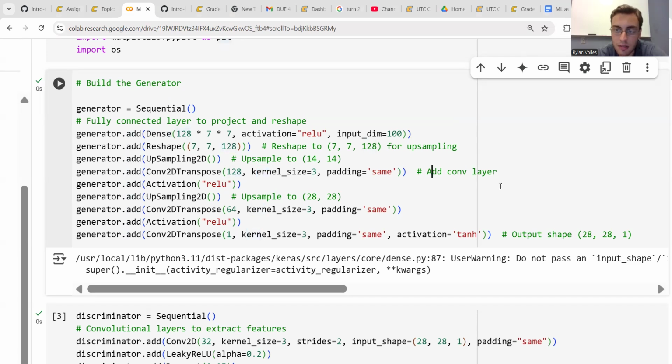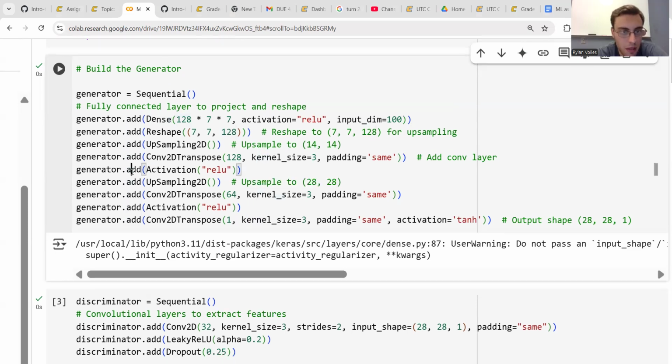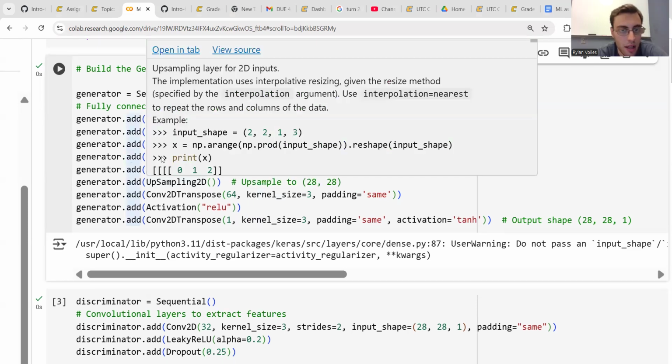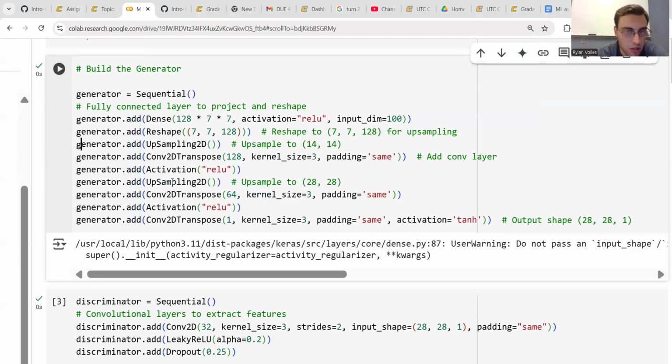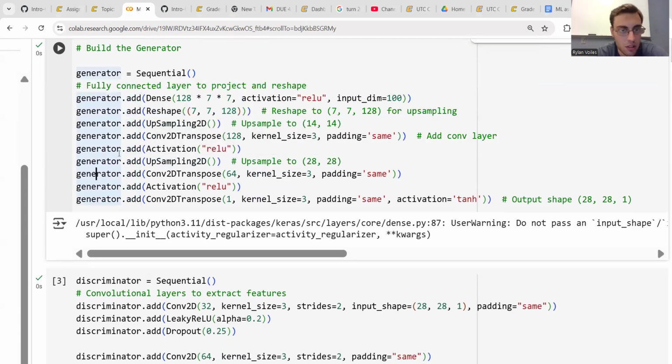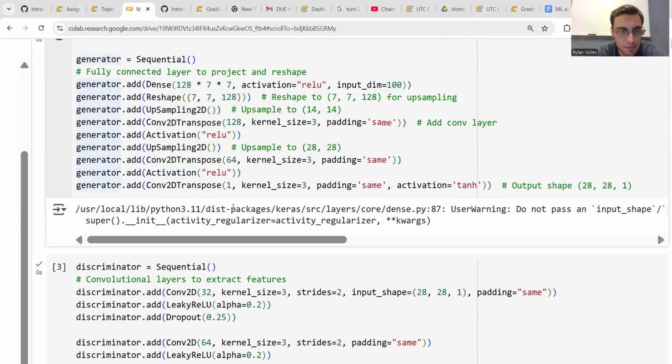Then generator.add Conv2DTranspose 128, kernel size equals 3. Basically just adding a conv layer. Next, I just did generator.add activation. Then I had the upsample to 28 by 28. Then I just had generator.add Conv2DTranspose 64, kernel size equals 3, same.